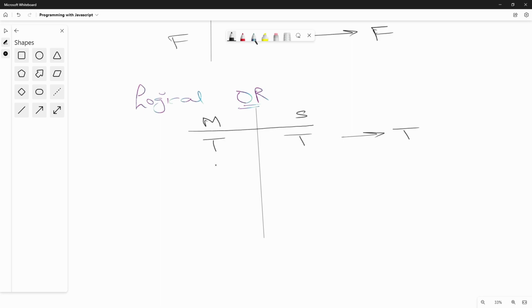Now, in the second case, I fail math, but I pass science. So overall, I still get a pass grade. I only need to pass one subject. Remember, it's an or condition. This or this, either way it works. That's what it means. So next time I pass maths and fail science. Again, in this case, I get a passing grade as well.